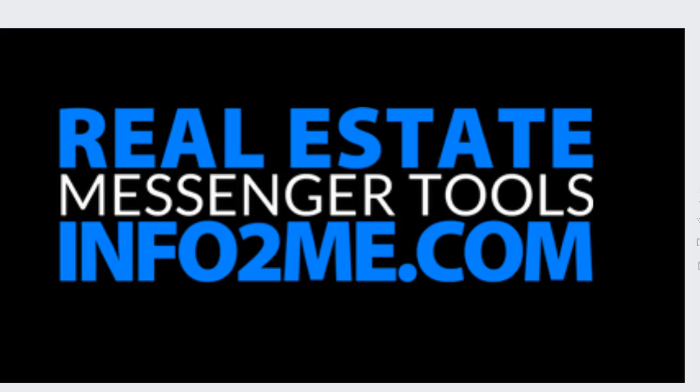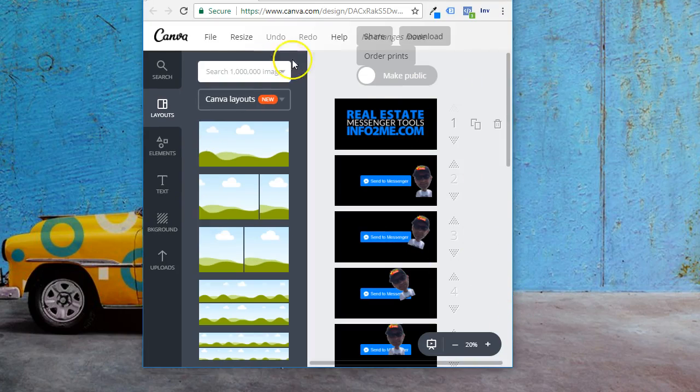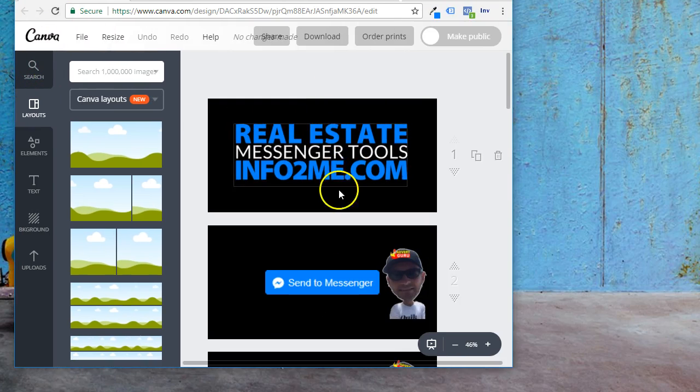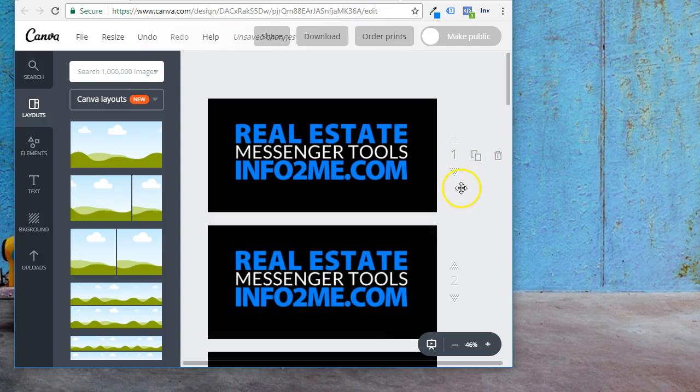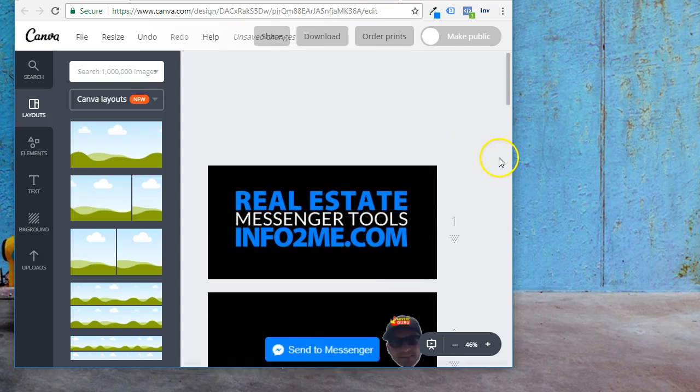So a quick tutorial just to show you how to make your own GIFs for your bots. So this is in Canva. I'll just reduce the window size so you can see it all. So what you want to do is you just drag that out. You have all these images here, and if I want to duplicate that, I just duplicate it. If I want to trash it, I just trash it.